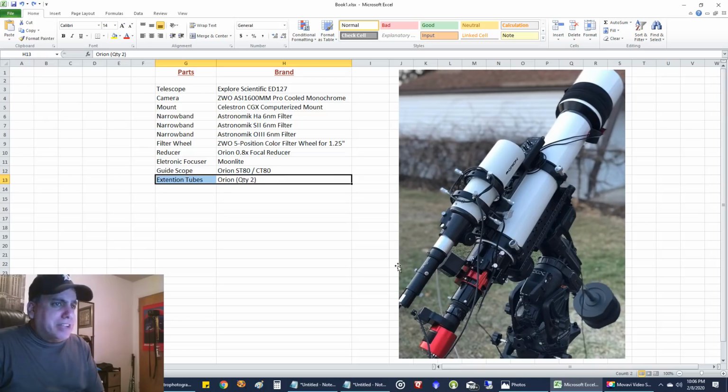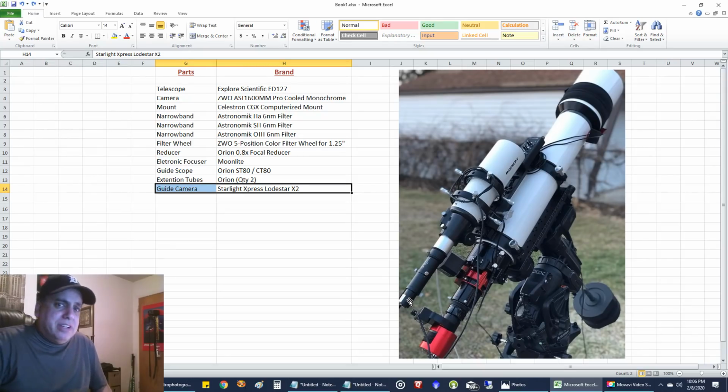What else here? Oh, I've got a couple of extension tubes. That's nothing. Very inexpensive. And then I'm using the Starlight Xpress Lodestar X2 guide camera, which is rather expensive for a guide camera. I have another rig where I'm using a less expensive planetary camera, the ASI224MC by ZWO, and it works great as a guide camera. So for my purposes, I don't think I would buy another X2 if I had to build another rig. I'd go for something less expensive.